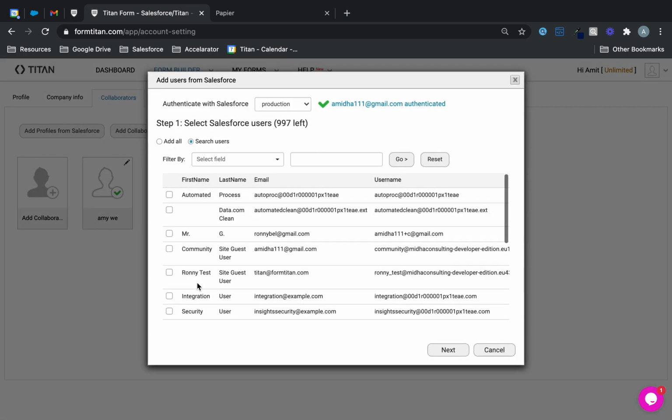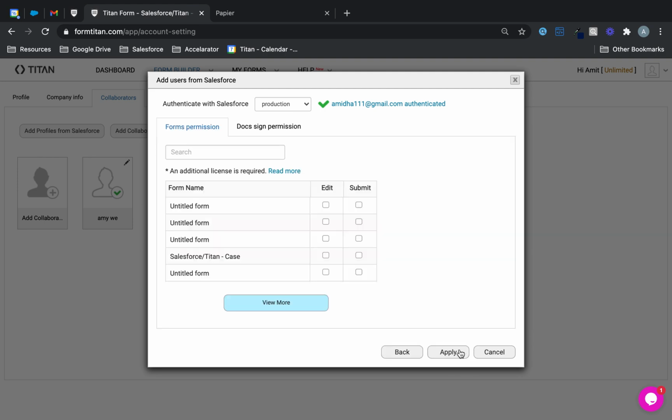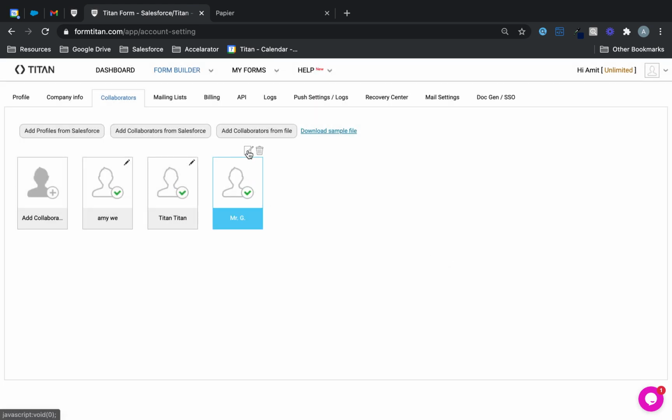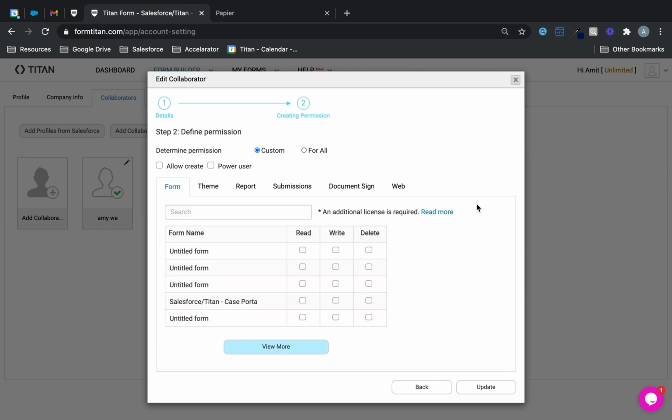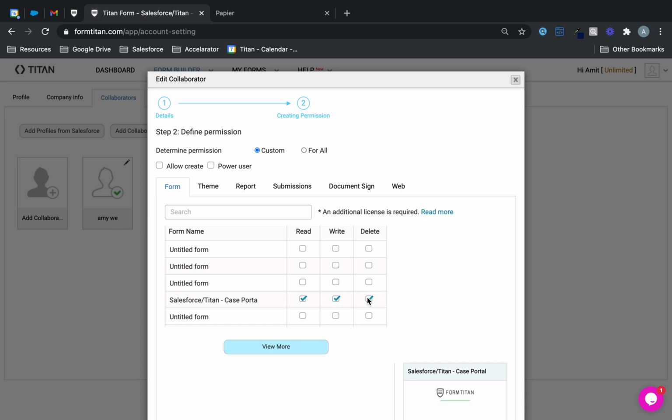Let's say I choose this one here, Mr. G. Click Next, click Apply. And then once it's added, you can go back in there and then give them a permission to read and write each form. So if I want specifically, if I want a couple of forms that they're allowed to read and write, then I can just do this: read, write, or delete.